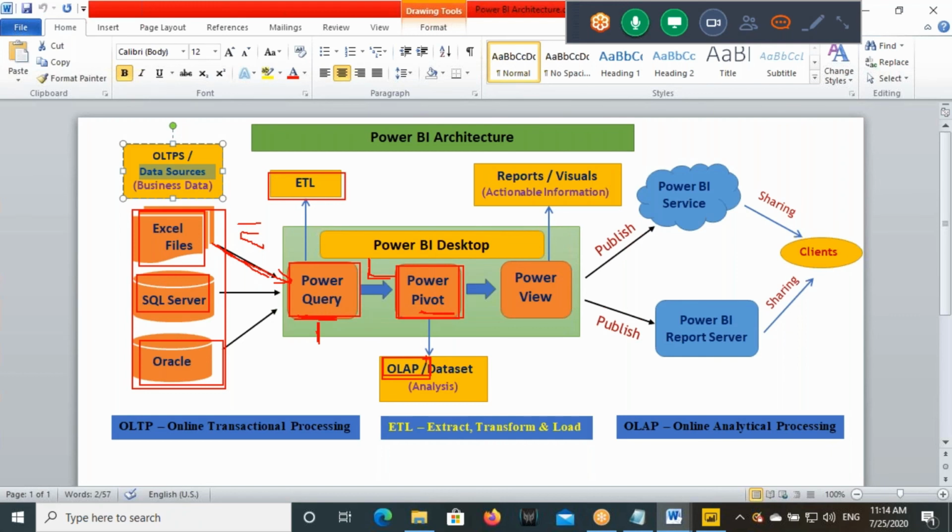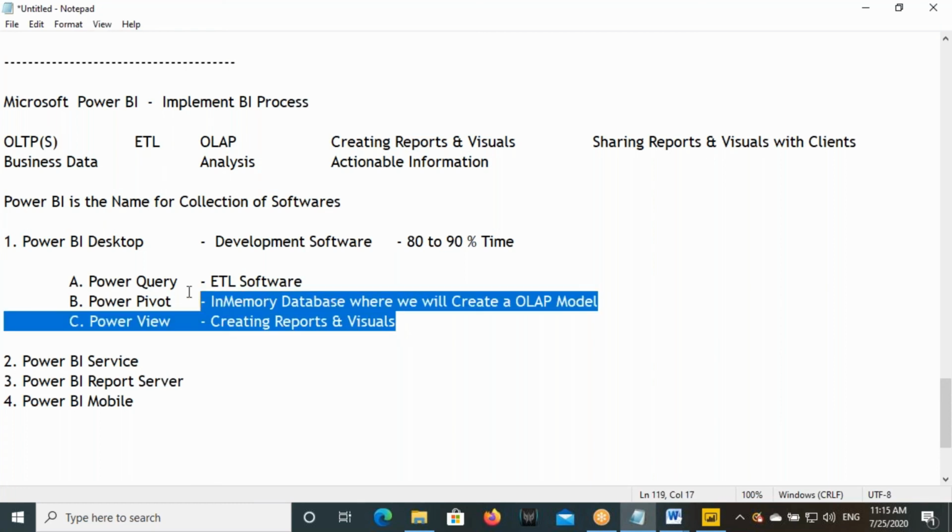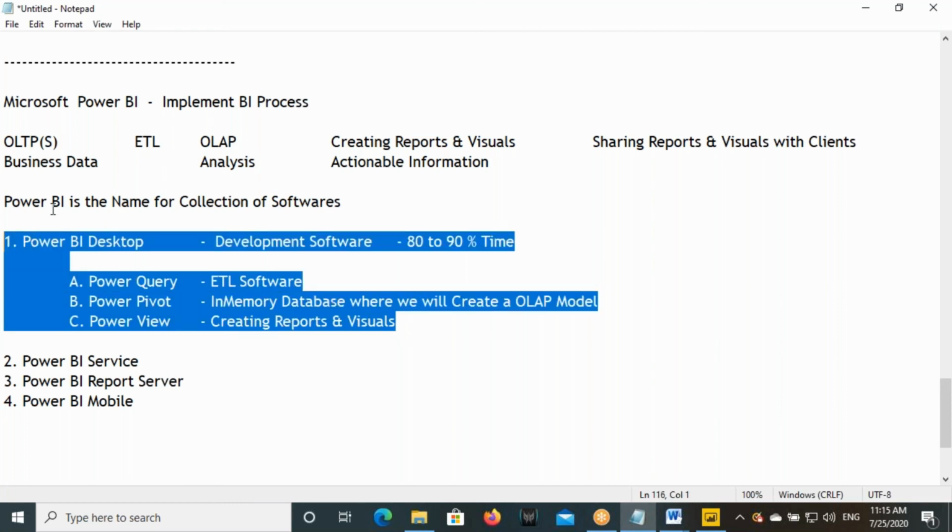Once your OLAP is ready, you want to create the reports and visuals. The reports and visuals will be created in another software called Power View. So where will we create the reports and visuals, guys? Creating the reports and visuals can be done in Power View. Understand here: ETL can be done in Power Query, the OLAP model can be created in Power Pivot, and creating reports and visuals can be done in Power View. These are the development activities in any BA project.